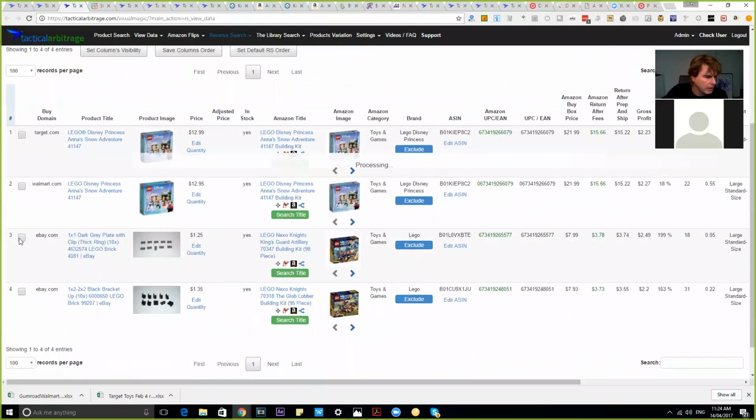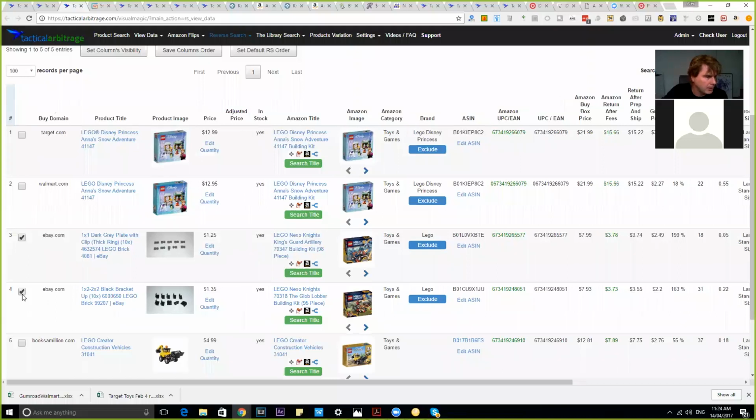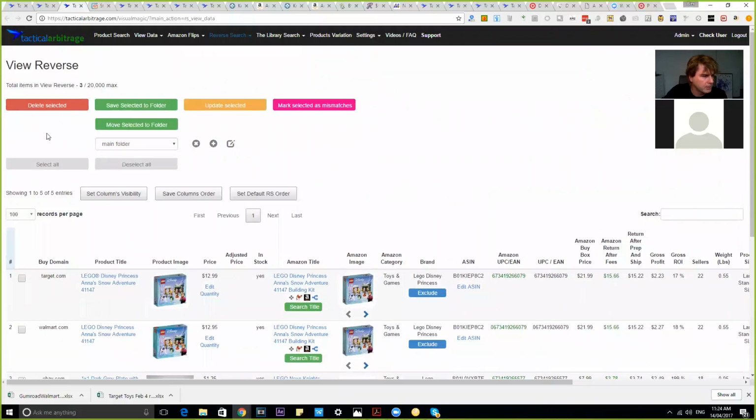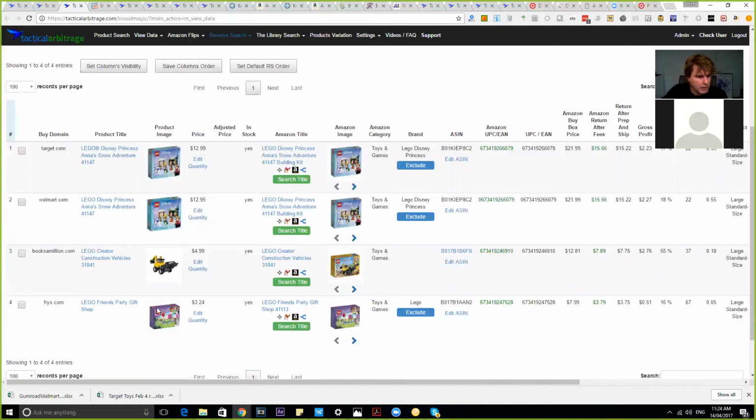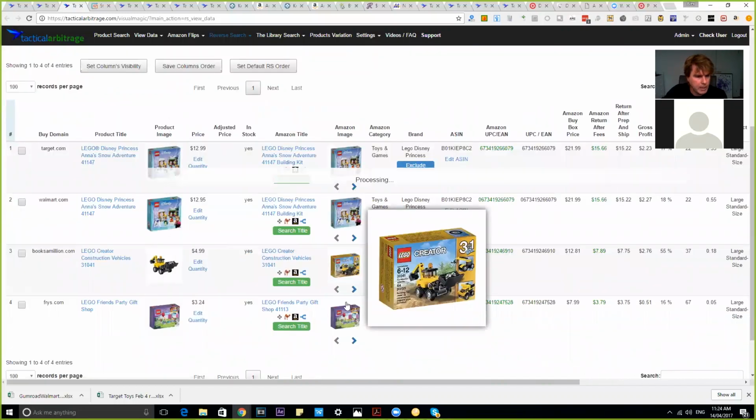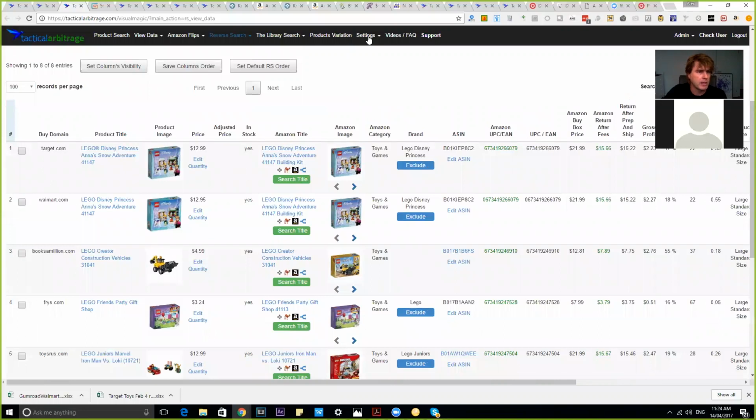Now, I always should exclude eBay because eBay gives the weirdest matches. Deleting those. And you can exclude from reverse search. There's a setting in the settings to exclude certain domains from reverse search.